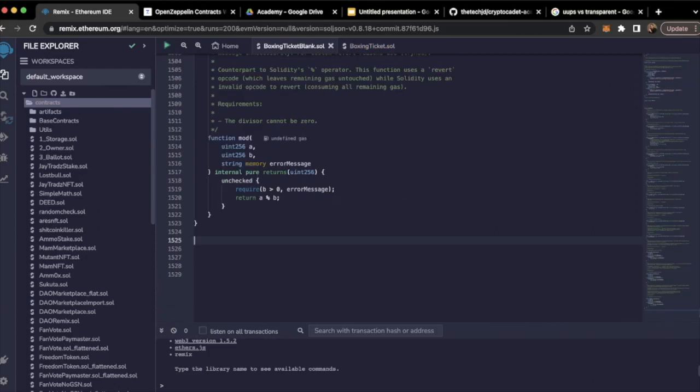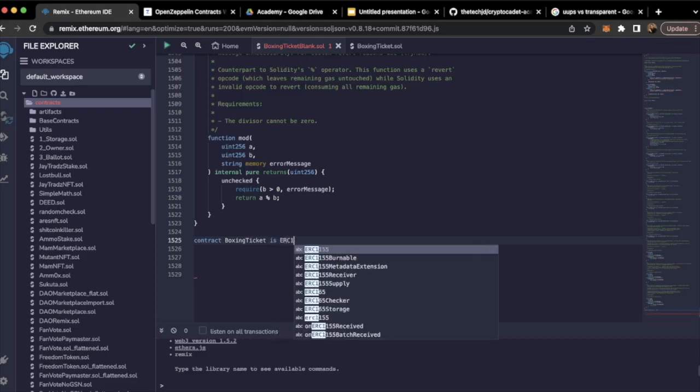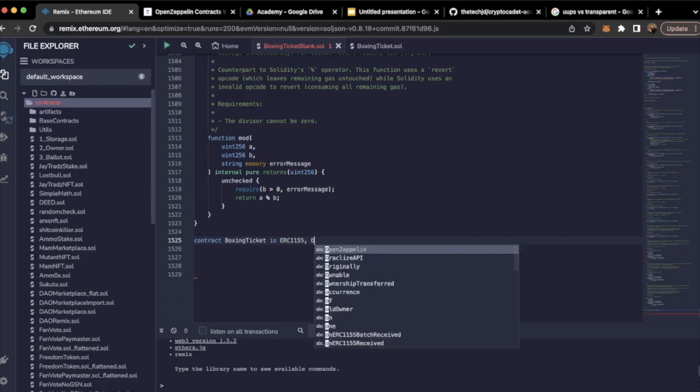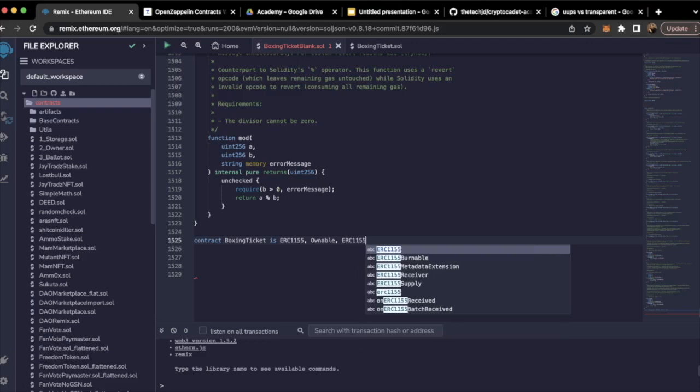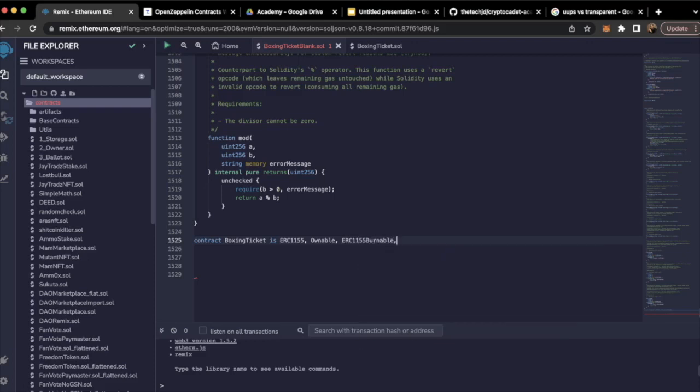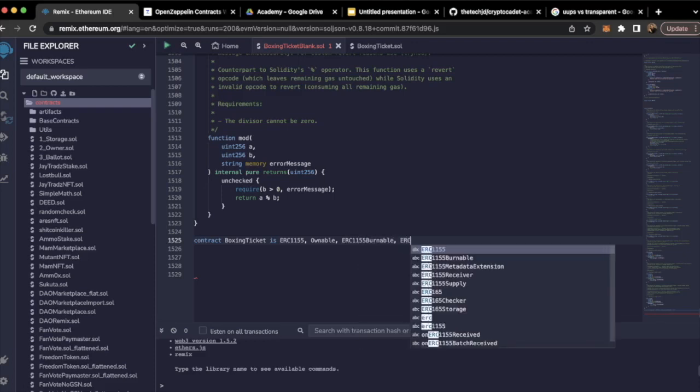Now, with some of that background out of the way, let's go ahead and get to coding, and let's code our boxing ticket. It's going to be a password protected boxing ticket. It's going to be an ERC 1155. It's going to be ownable. We're going to make it burnable.